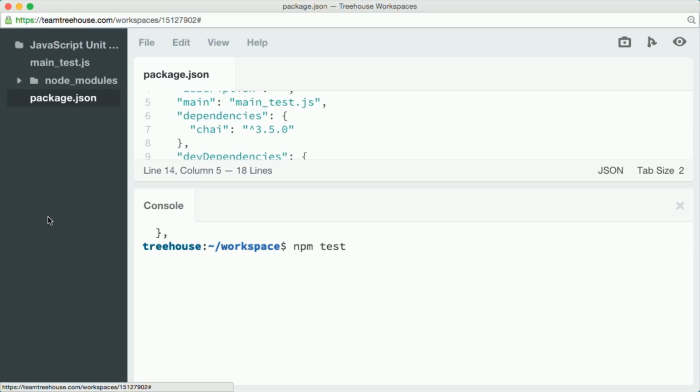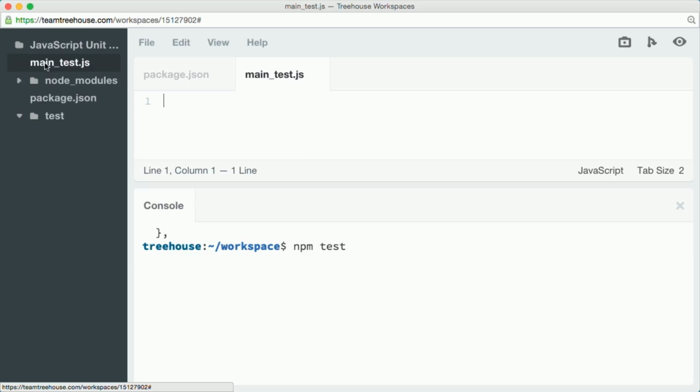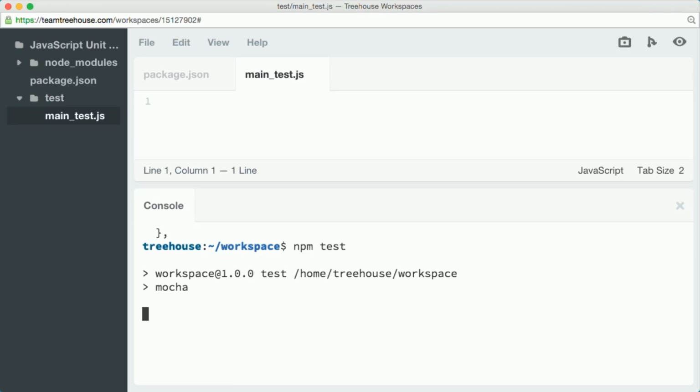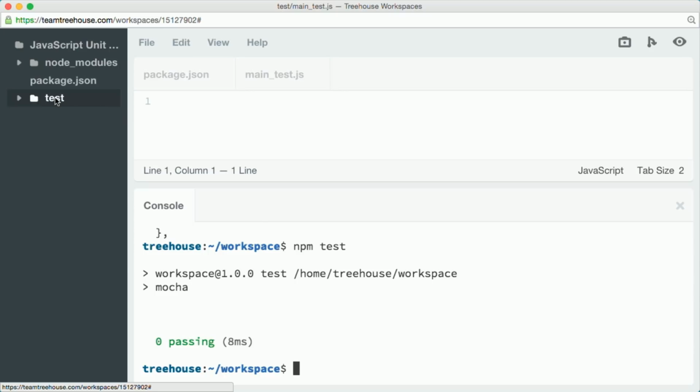So let's create a new directory called test here at the root of our project. And I'll move the main test.js file inside the new test folder. So now when I run npm test in the console, I get the same output as running Mocha. Great. Earlier, I mentioned that it's important that the directory is specifically named test in all lowercase letters.